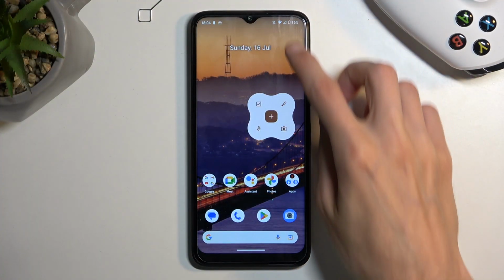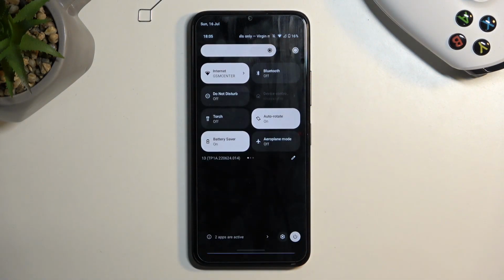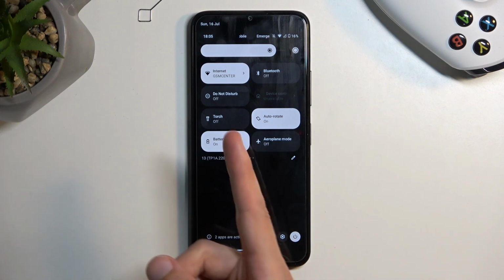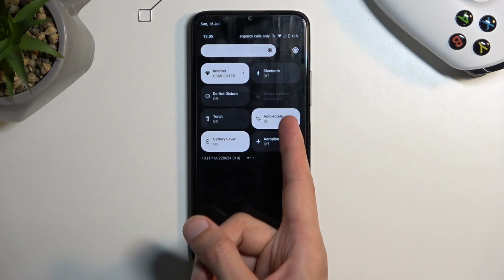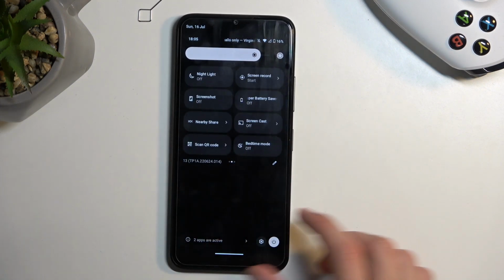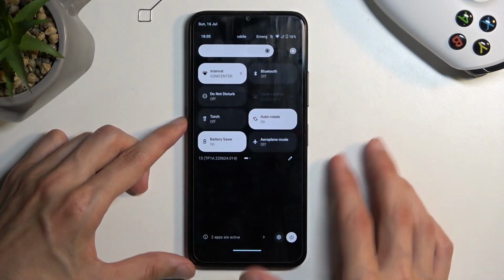So to get started, pull down your notifications by swiping down from the top of your screen, then swipe down once again to extend the list of toggles. Now for me, the Do Not Disturb toggle is right at the front, right here. But if you don't see it on the first page, you can just swipe to the left. There we go. And this will show you a second page and a third page if you need to.